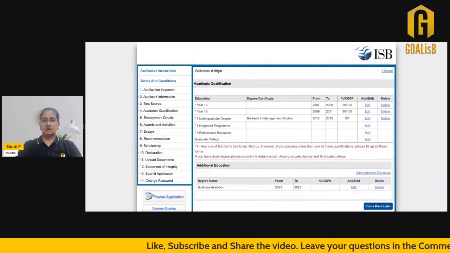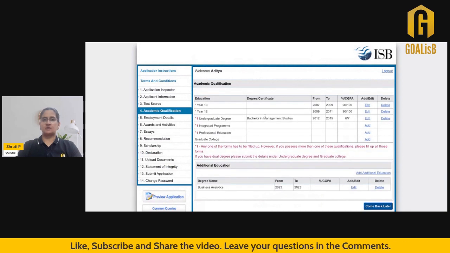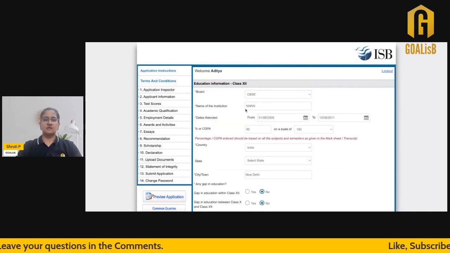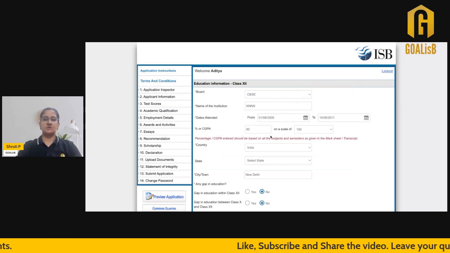Now for the grade 12, similar information needs to go in: the board, the name of the institution, the dates attended, the percentage of marks or the CGPA that was awarded to you.